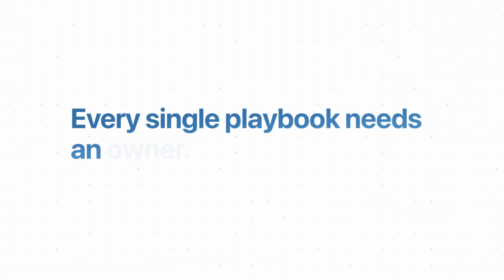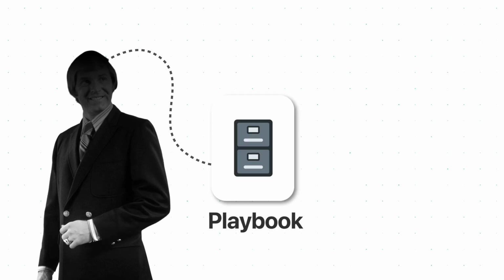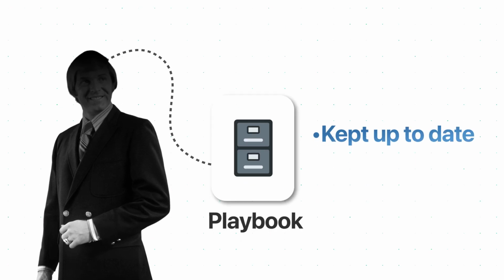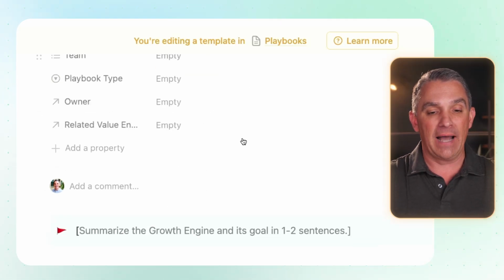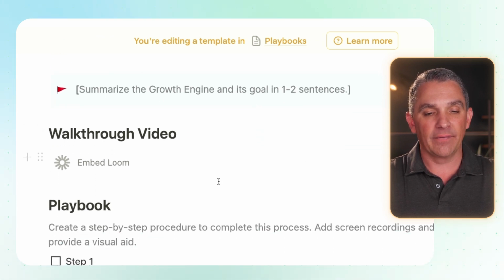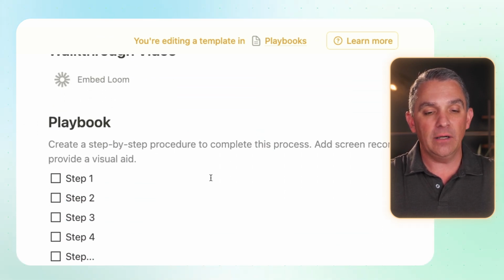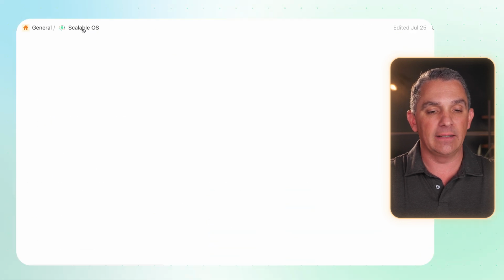Every single playbook needs an owner. There needs to be one person who is uniquely charged for making sure that this playbook, this checklist, this standard operating procedure is kept up to date and it is still useful. And if it isn't up to date, if it isn't useful, then everybody knows who they need to go to get it updated. And that's why this other piece, when was it last edited? Massively out of date, that's a problem. In terms of how we build our playbooks, there's a quick summary at the top. We do like to have a Loom walkthrough video, and then it's just basic step-by-step and any relevant links. So not overly complicated there.